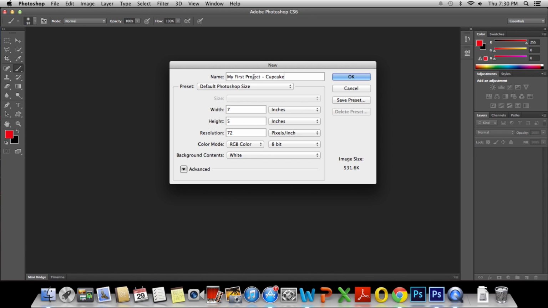if I can type it here. You're welcome to name it anything you like. Pretty much you want to name it something that'll make it easy for you to find later.